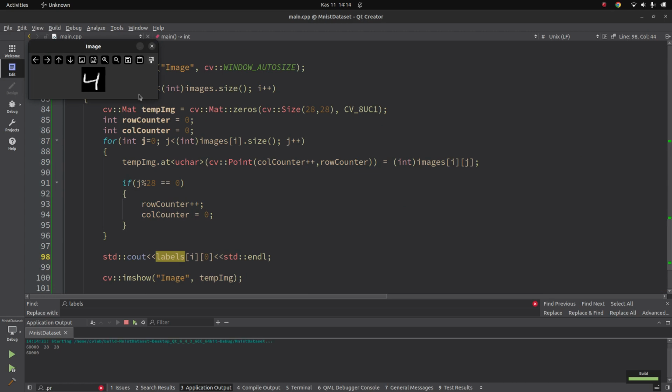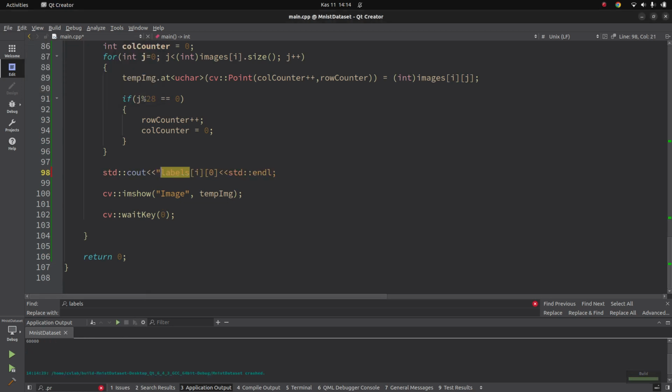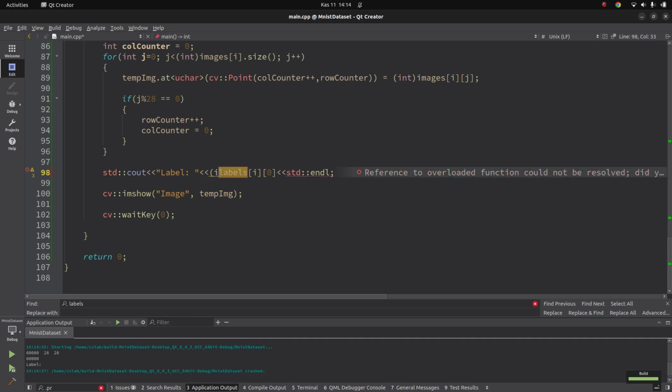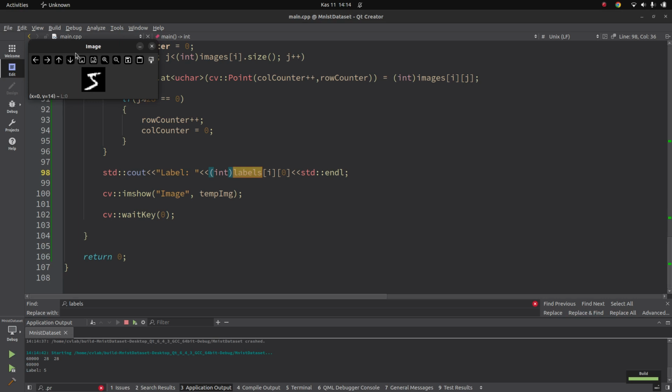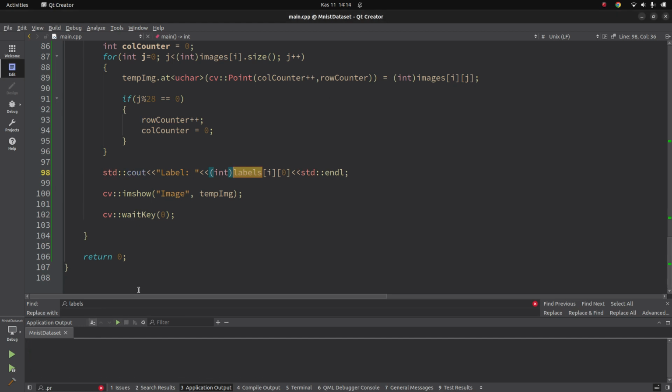Okay, something is wrong. Why doesn't it give me a number? Let me write label, it should give it. Let's see again. It's coming empty. Oh, okay, this is because of unsigned char, so I need to convert it. Okay, now it's working. This is 5, you see label 5. 0, let's continue. 6, let's continue. This 8, you see 8, the last one. Okay, now everything is fine.